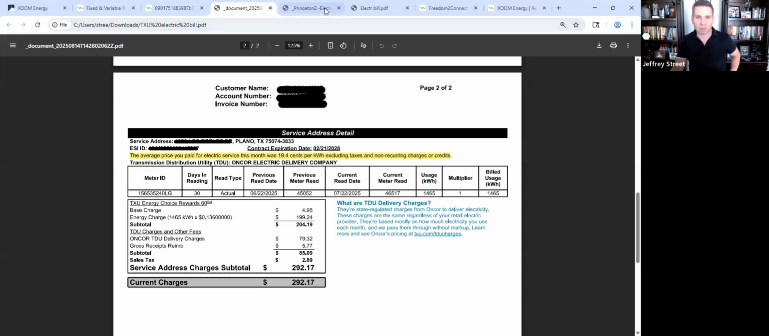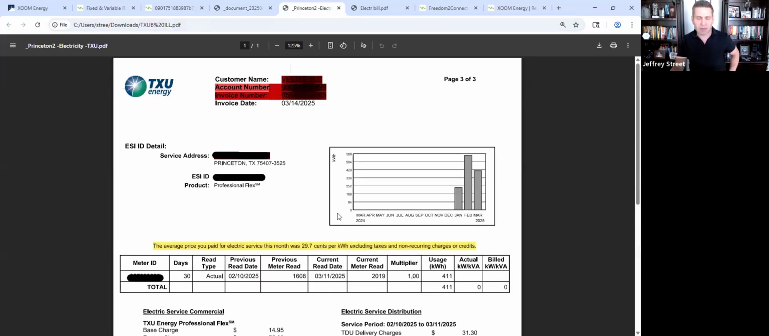Let's look at another example. Our next example is another TXU bill. And look, this is a great example of some of the things you're going to find.